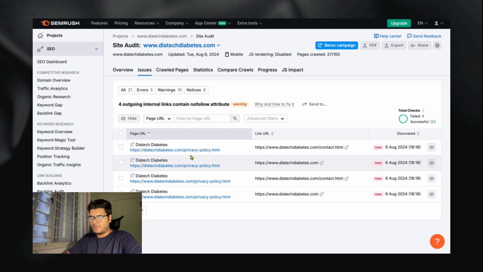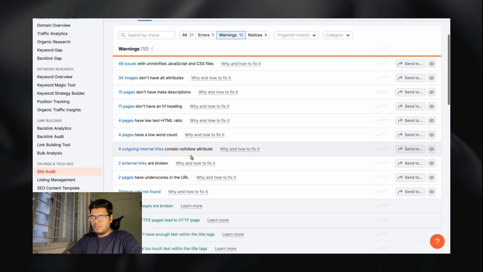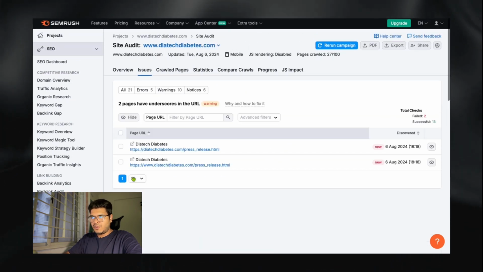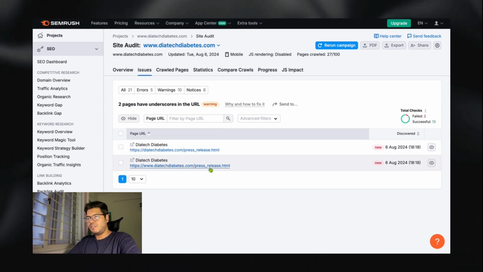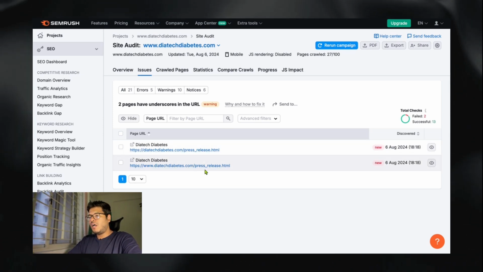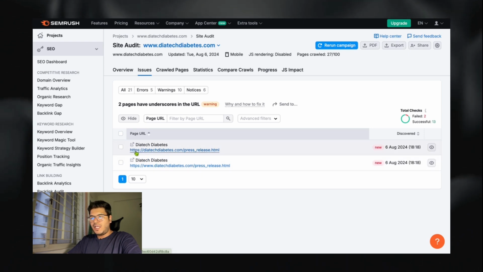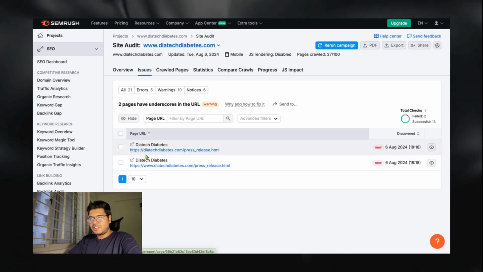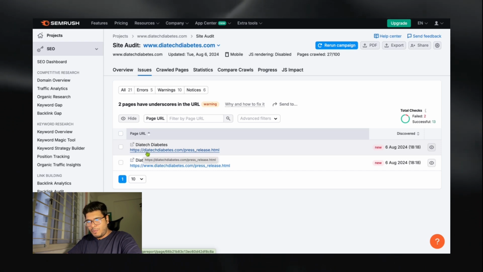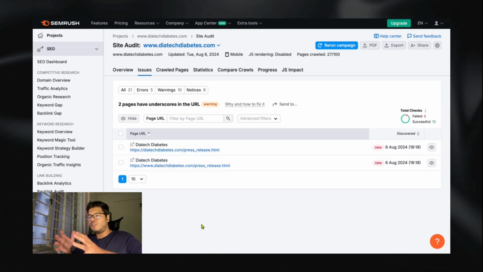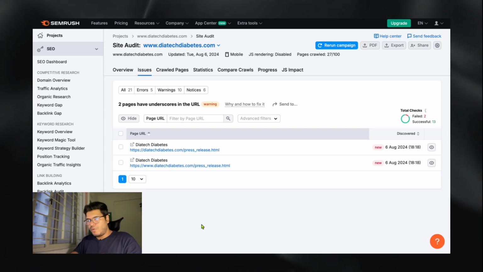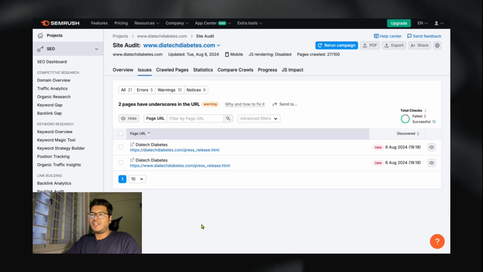So let's jump on to the next one. Two pages have underscores in the URL. Make it press dash release, not press underscore release. I told you about this error, right? HTTPS colon slash slash without www and with www, both of these pages are considered as two different pages. Work on the htaccess file, fix it up.